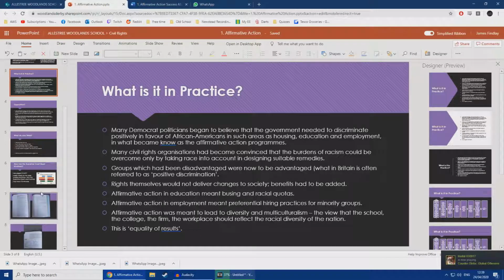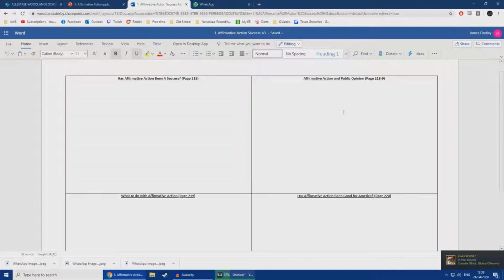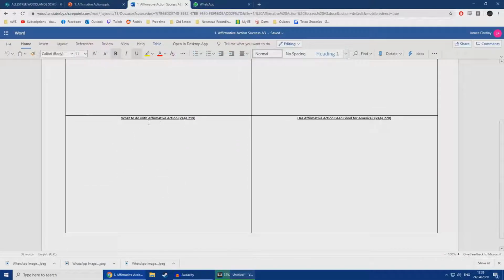This is the A3 sheet. This is what I'd like you to fill in. Has affirmative action been a success? What is it? How does it fit with public opinion? What should we do with affirmative action in the future, and has it been good for America? Those are the 4 questions I'd like you to answer in the boxes.